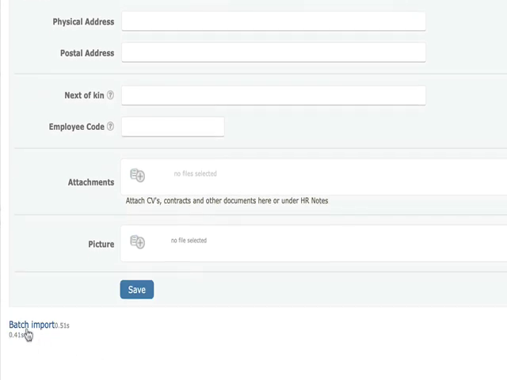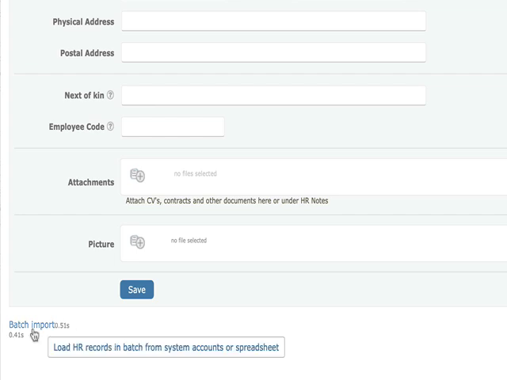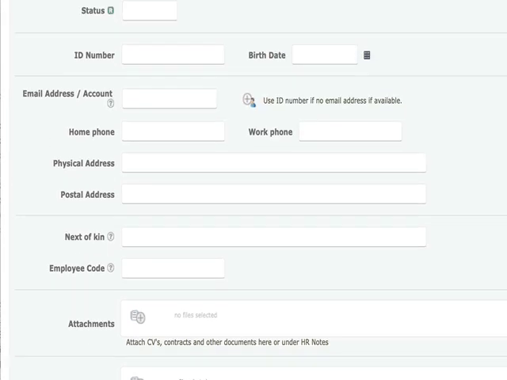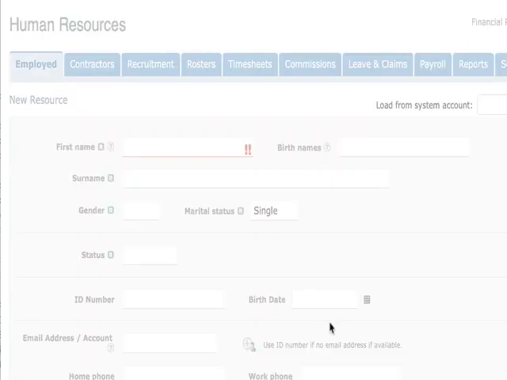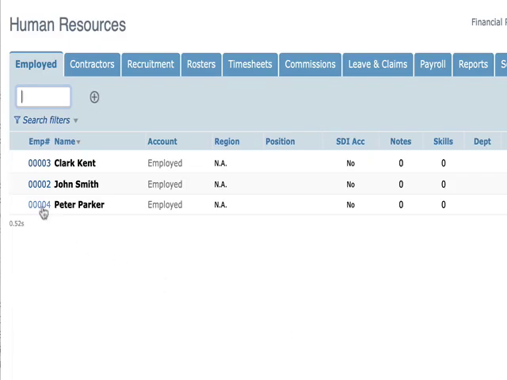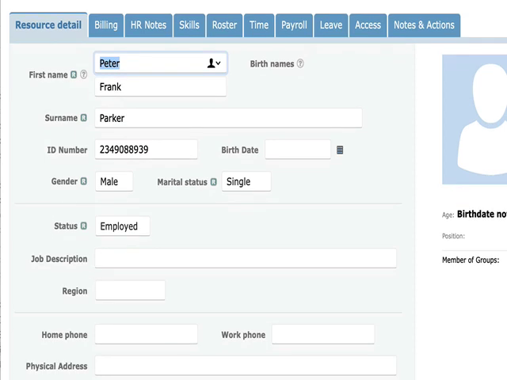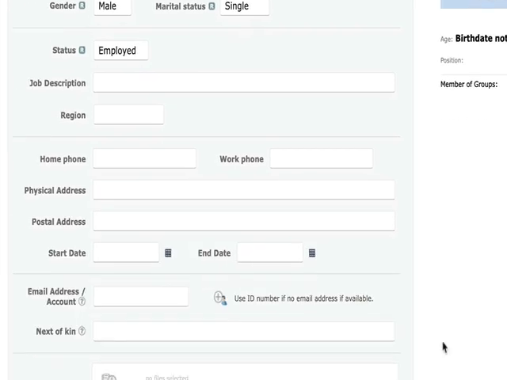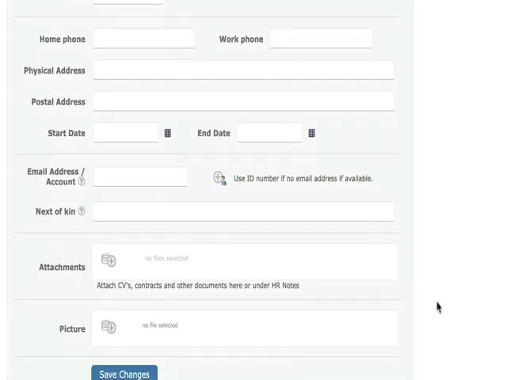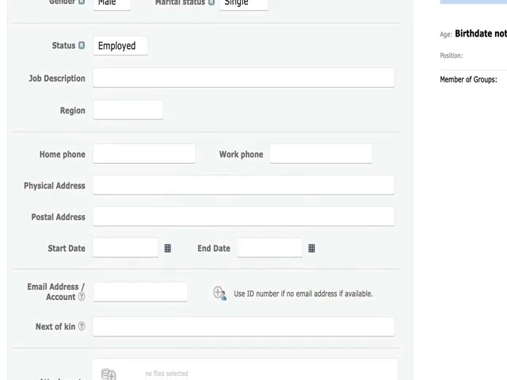And finally, you can also do a batch import. If you were to load 50 or 100 employees, you can import them using a spreadsheet. So once your employees are imported, access a specific employee record, and then on the first tab there's a lot of fields that you need to complete. Some of them are optional, but for tax reasons you will have to complete this properly.